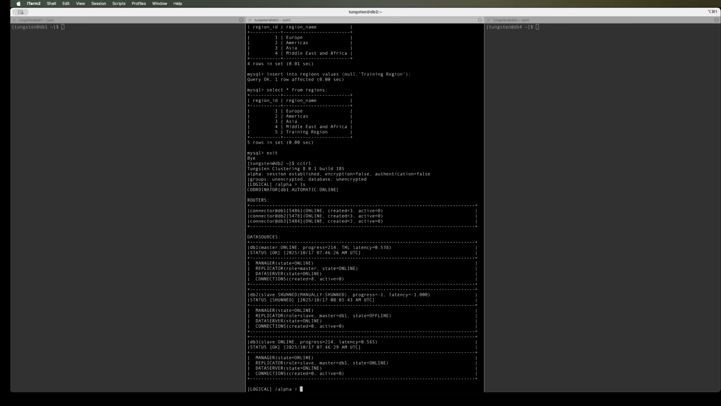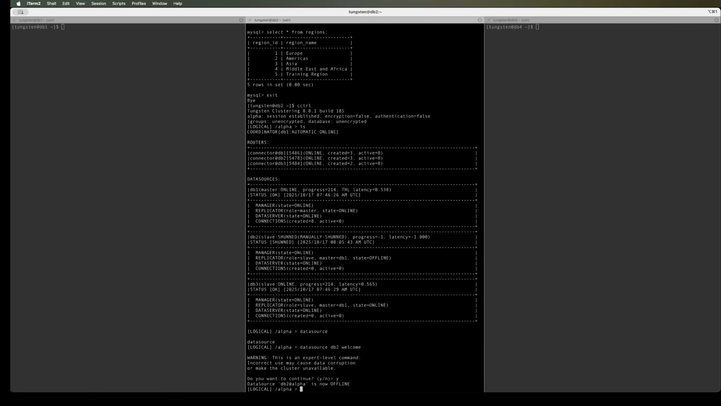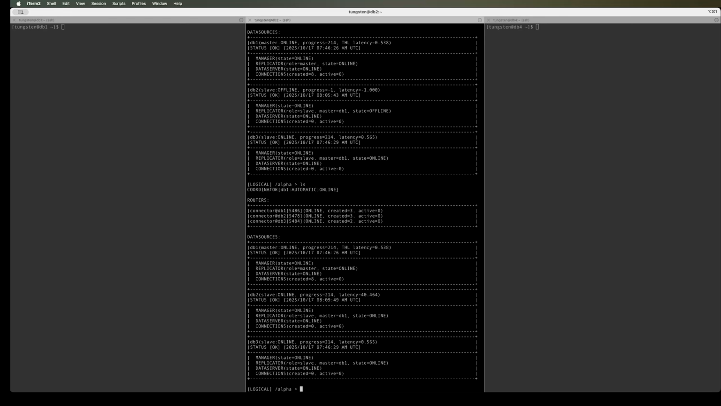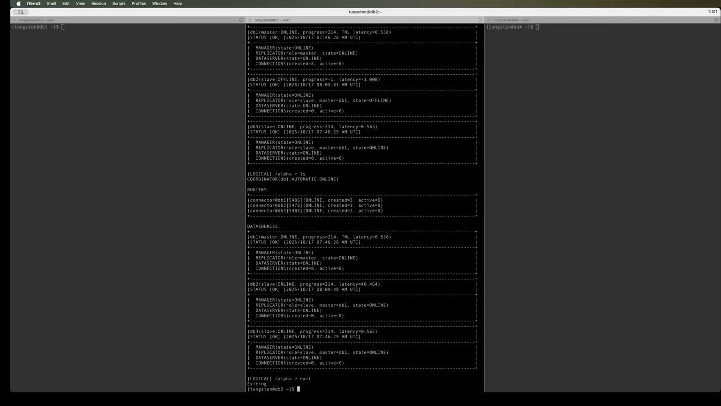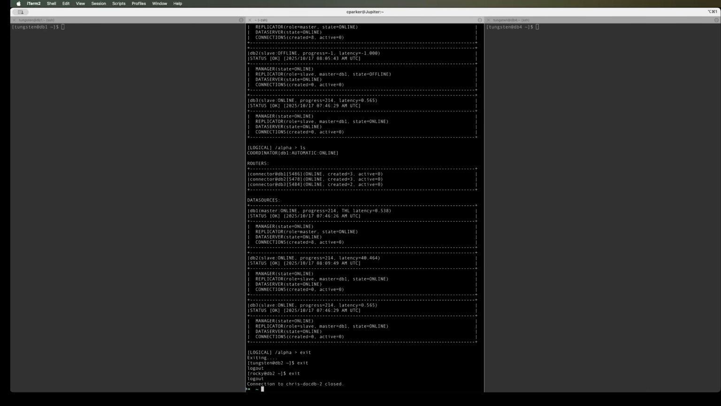So now we can actually bring DB2 back into the cluster. We can do datasource DB2 welcome. That will put the replicator back online. There we go, the replicator's back online, the node is back in the cluster, and it can now be used as part of the cluster. We don't need to worry about these nodes anymore. So I can come out of here, and I can even close this session down.